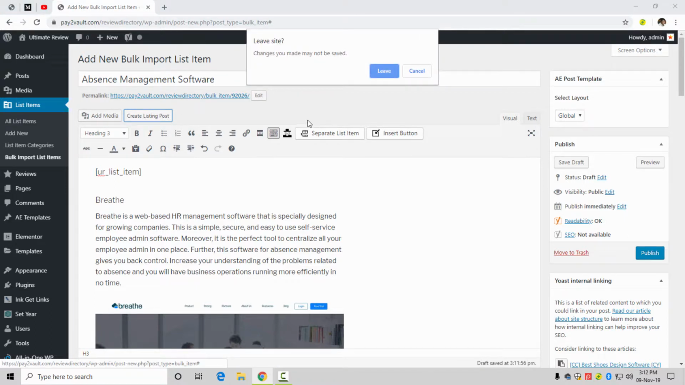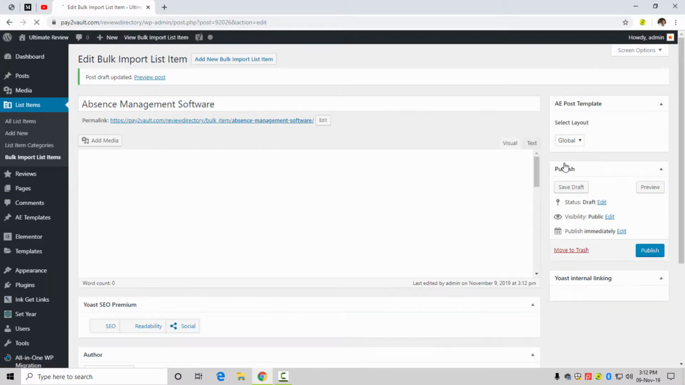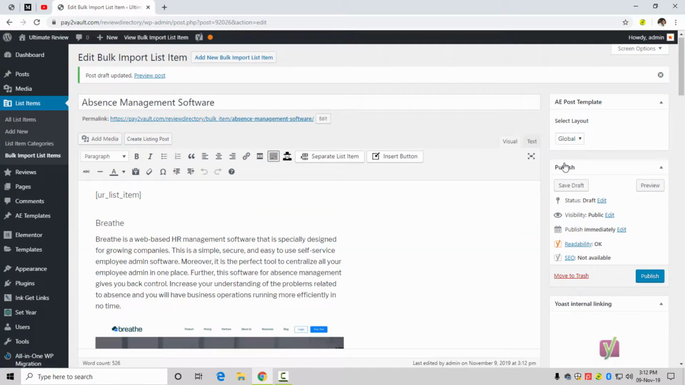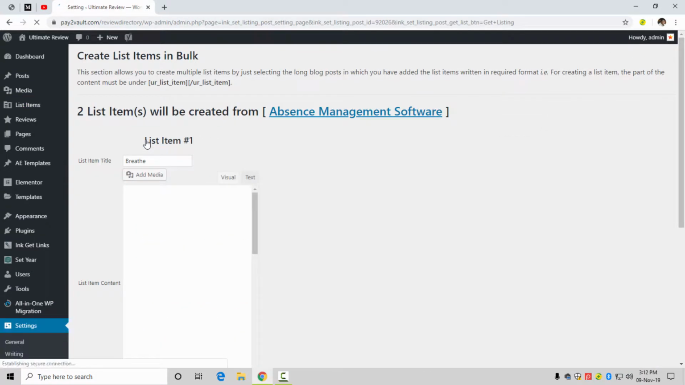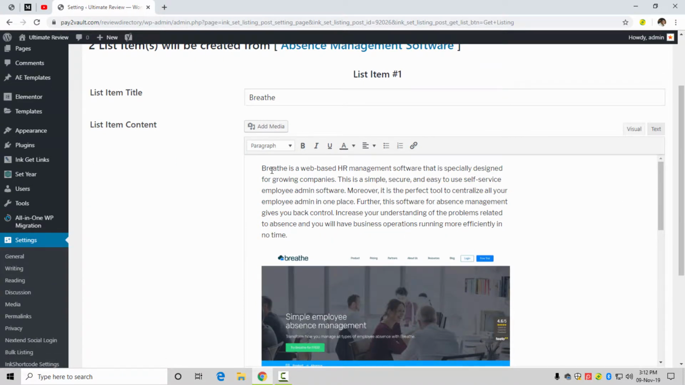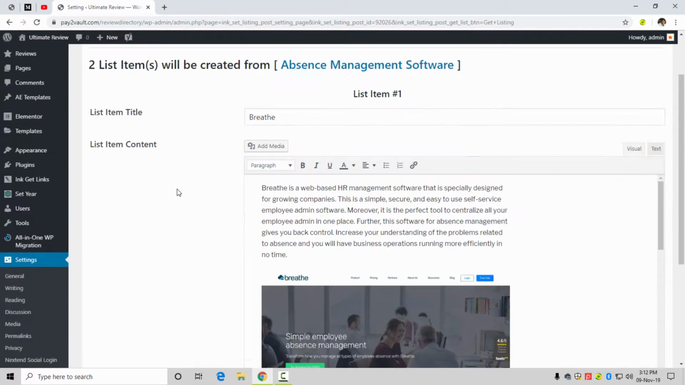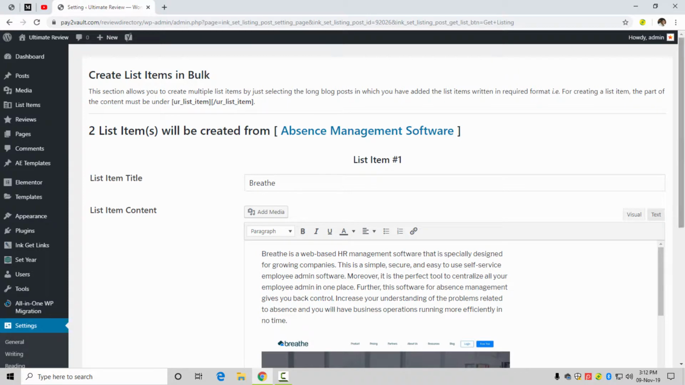Once you do that, you need to simply click this create listing post button. In fact, before clicking that, you need to save this post. So as you can see, I saved this entire post in a draft. Once you do that, you just need to click on the create listing post button, and you can see our system automatically fetched the title, and it is going to put everything inside absence management software. The content is already and automatically fetched, and if everything looks good, you can press save and next.